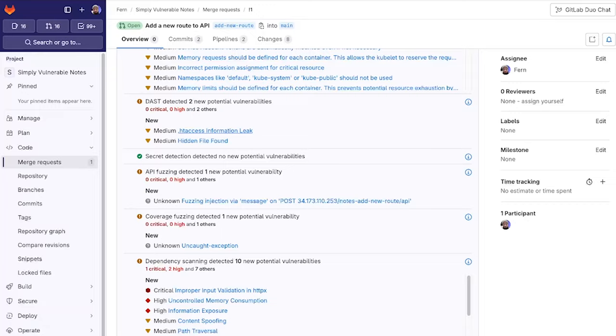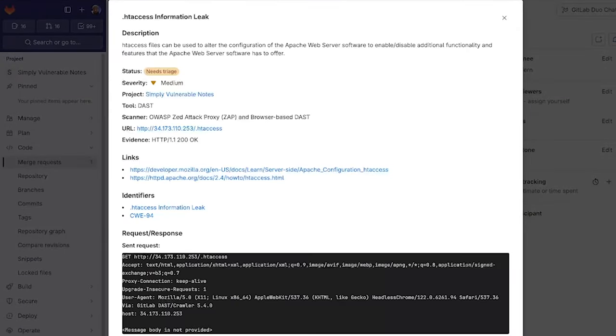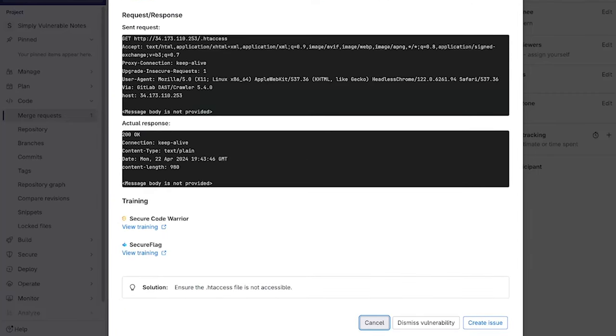When we click on a vulnerability, we get detailed information on how the vulnerability affects our system, where it's located, as well as additional information to assist us in remediation. This includes relevant links and identifiers, such as that to the CVE or CWE, the response and request sent, along with security training to assist your developers in learning how to resolve vulnerabilities, as well as a solution.